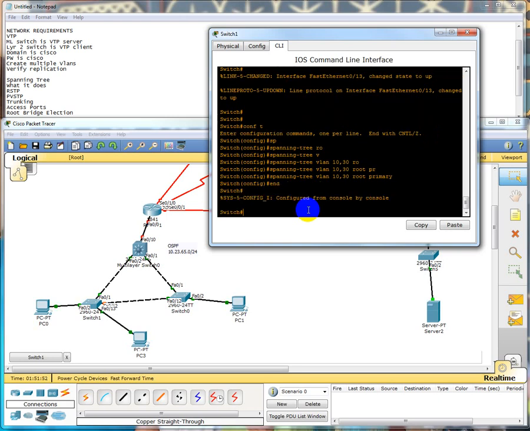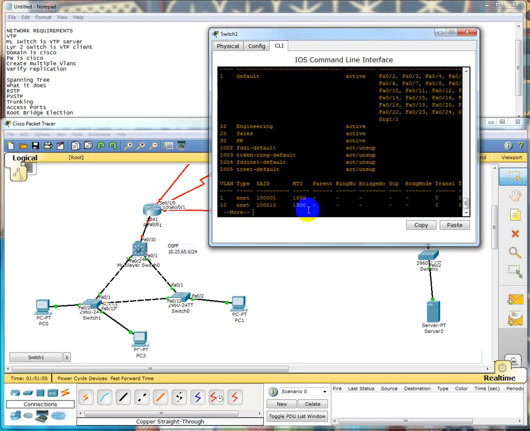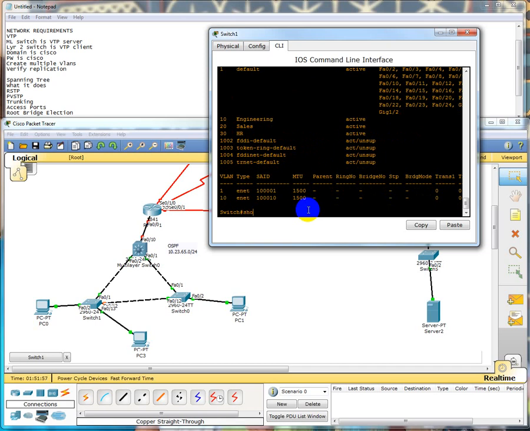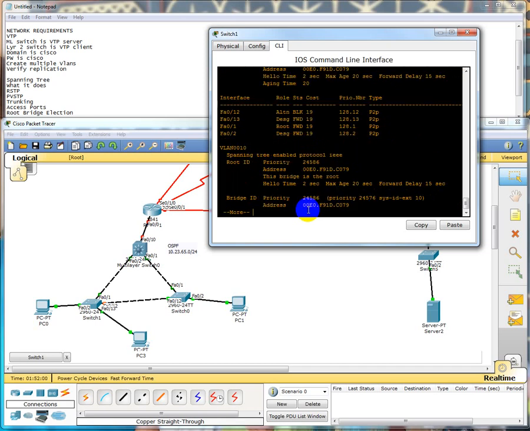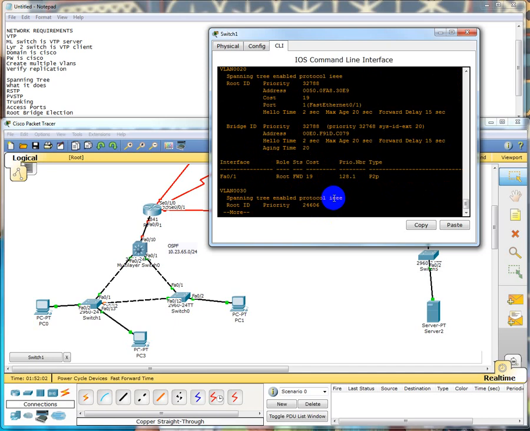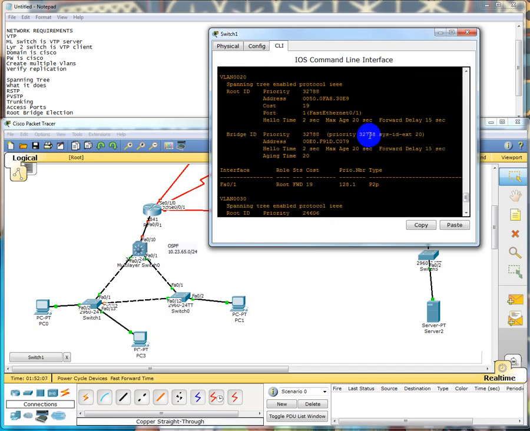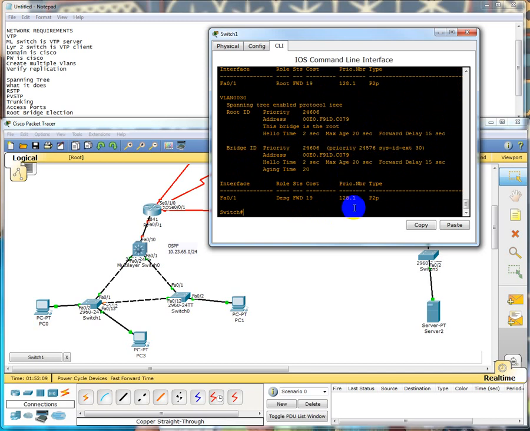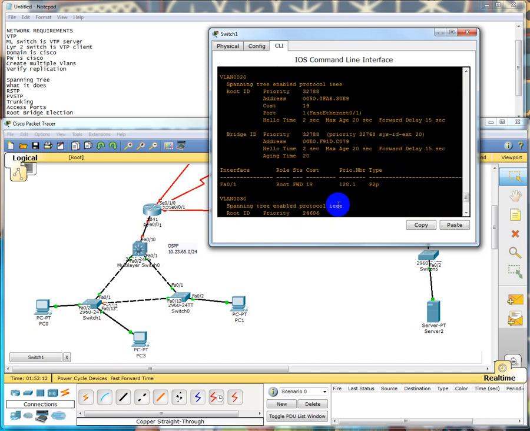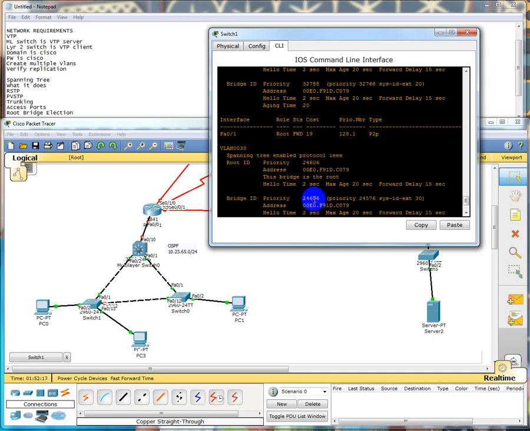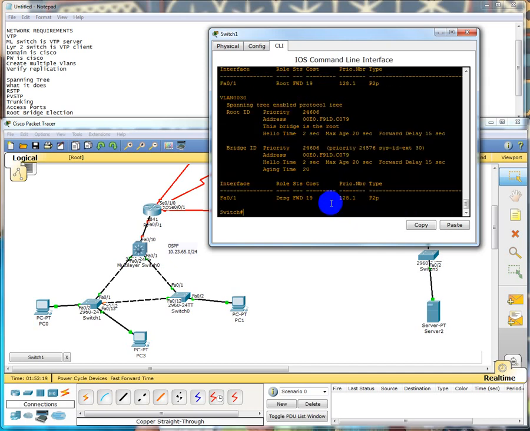And then we're going to type in show spanning tree. And now this is the root for 10, and this is the root for 30. 20 is not the root for this guy. And there you have it. Even though it's, see, it's 24606, that's what it does. It lowers the priority down so that it makes this guy the root bridge. So now that that's been done, we're going to write and be done.